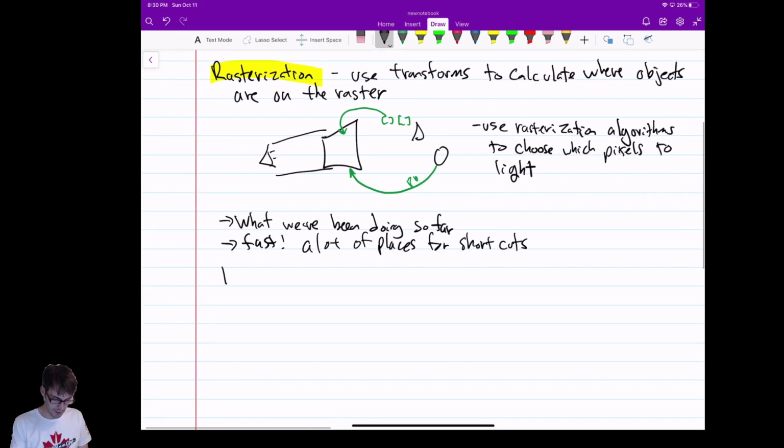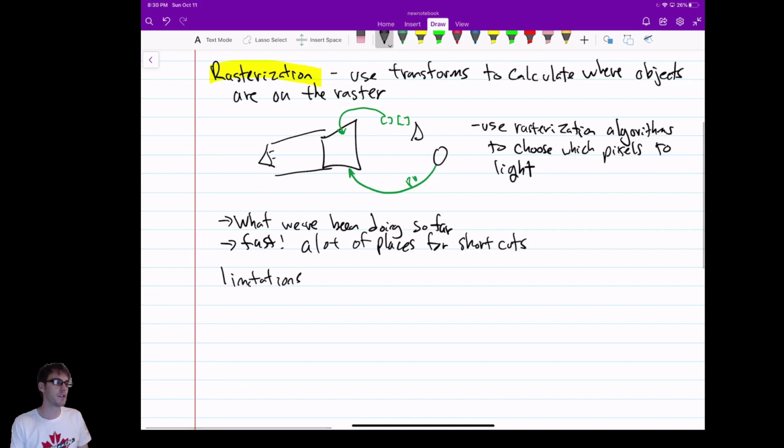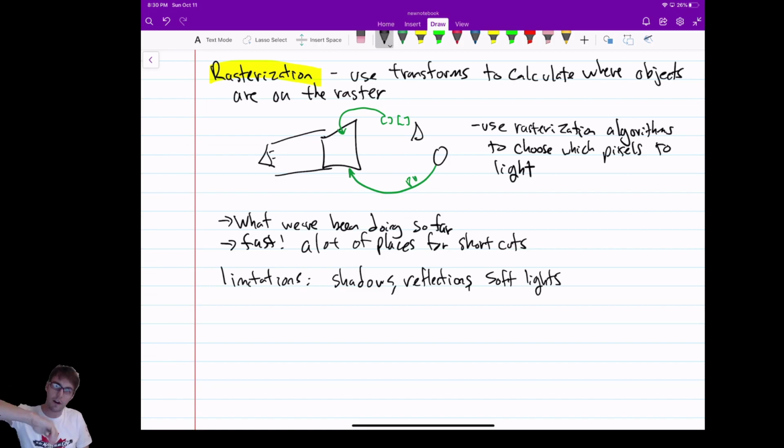Of course, there are limitations, and the biggest ones are that it's a little tricky to do things like shadows, reflections, soft lights. Soft lights are like, instead of having a hard shadow around something, it blurs out like in the real world. All of these require special treatment. Okay, they require new consideration, new algorithms.